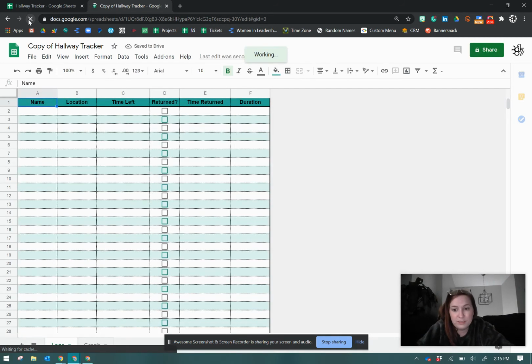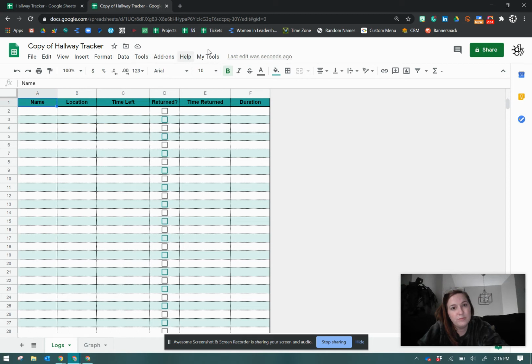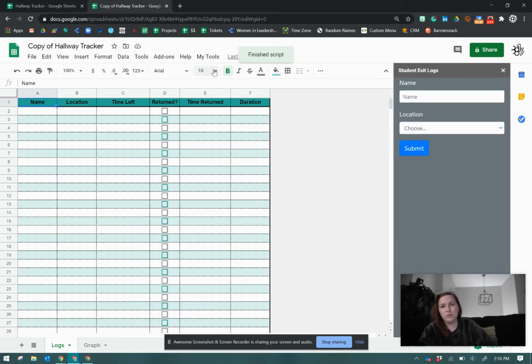So whenever you open this, you're going to want to open the sidebar as well. And I'll show you how to do that as soon as it's loaded. Typically, these menus stop at help, but you'll see an extra menu pop up here. It's called My Tools and Sidebar. You're going to leave this open.